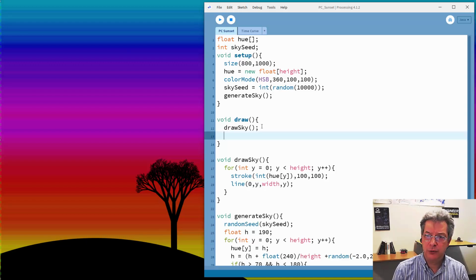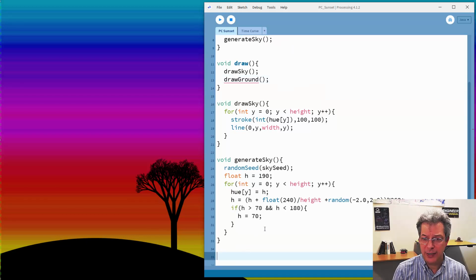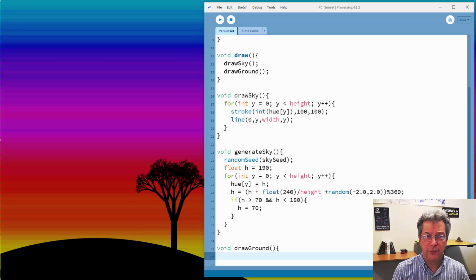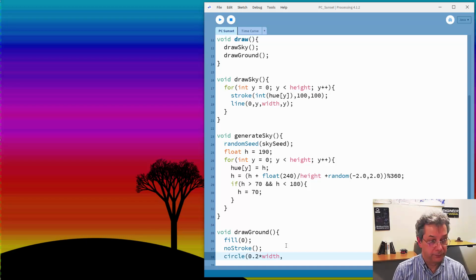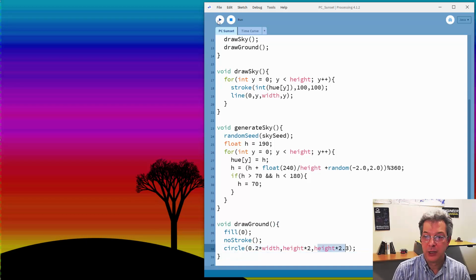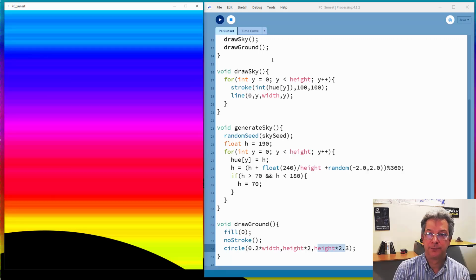I'm going to do this as two functions. The first one is just my draw ground. And of course, again, that doesn't exist, so I need to add it. I'll put it down here at the bottom. And all I really need for it is a giant circle. So if I run this, we now have our ground put in.